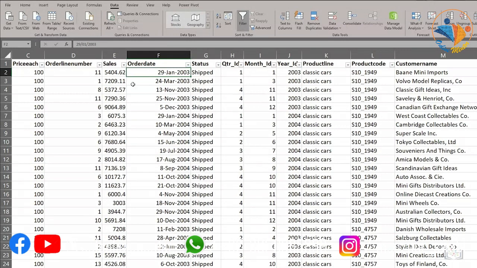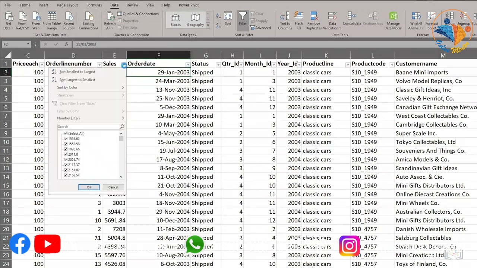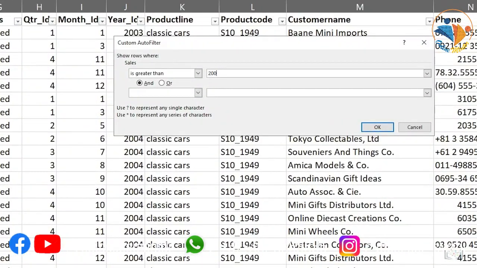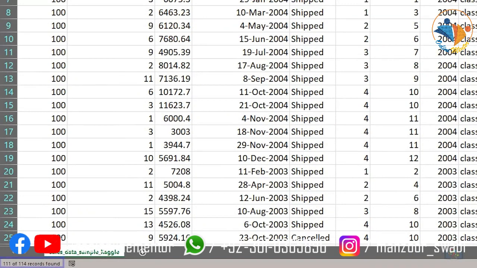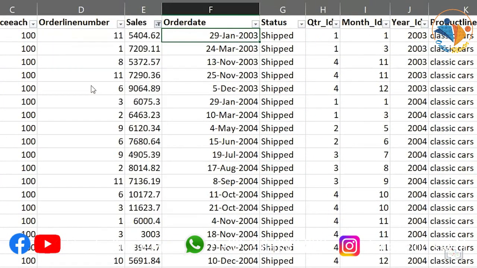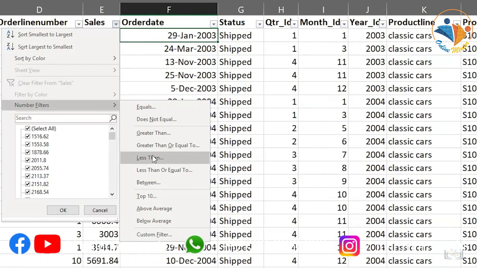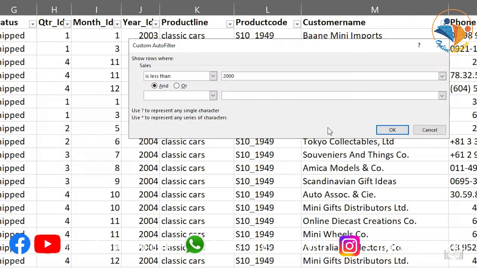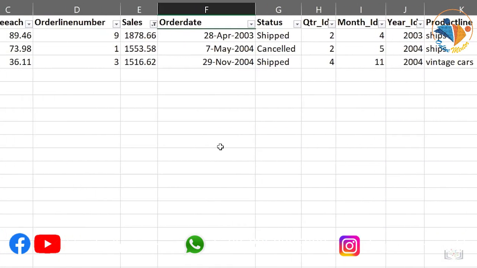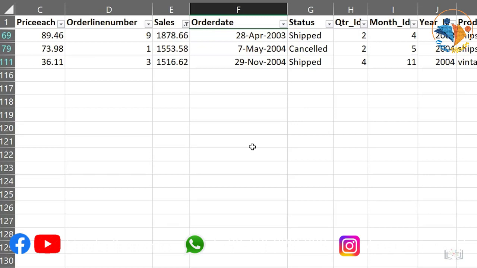For example, if you wanted to see sales orders that are over or under a certain value, you can do that with custom filters. For the sales column, let's add a number filter that only displays sales that are over $2,000. If you look in the status bar, you can see that we are now showing 111 out of 114 records. Then let's clear that filter and filter it the other way to display the sales orders that are below $2,000. We can see that there are only 3 orders that are below $2,000.